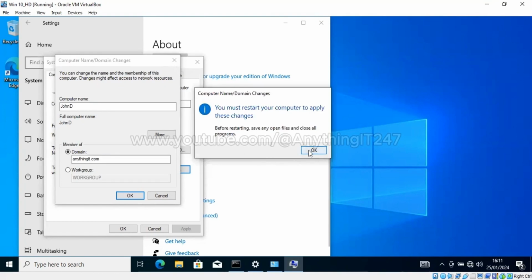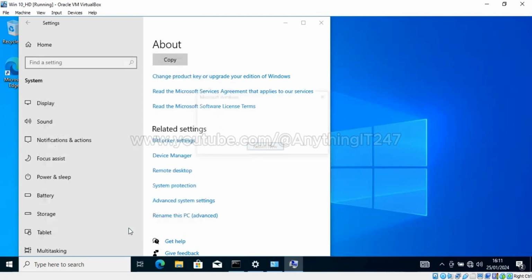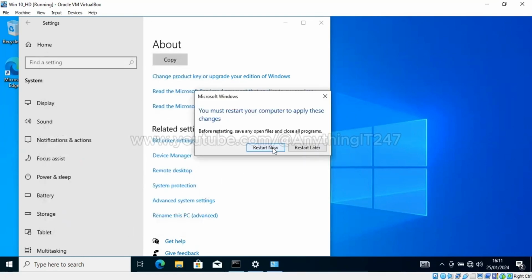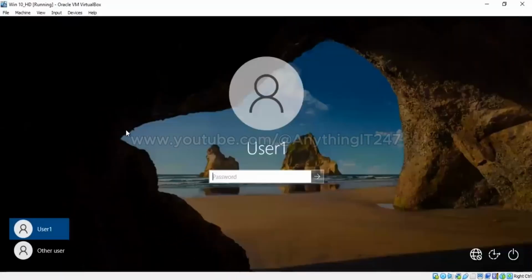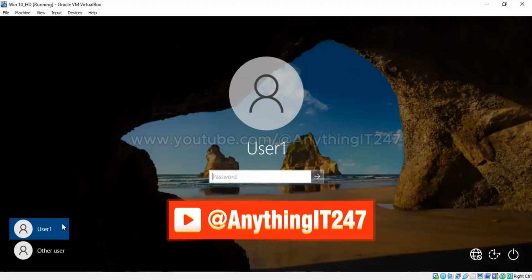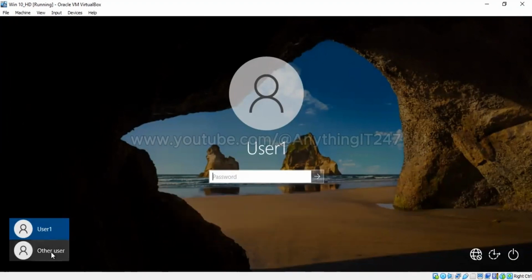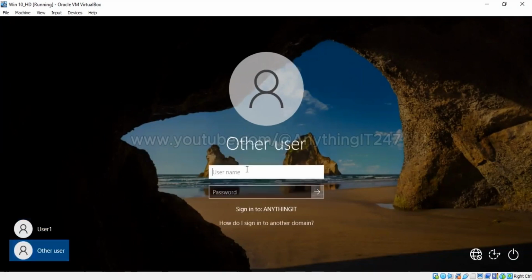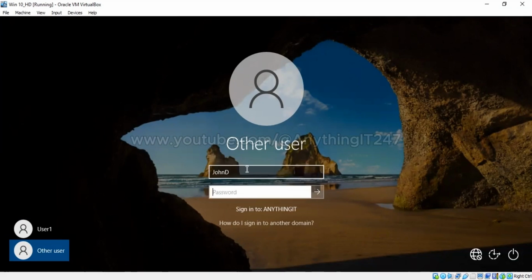Okay, so it's asking me now to restart my PC. Click OK. As I close, it's going to ask me to restart. Okay, so restart now. Okay, so computer just restarted. Now the original user after deployments is user 1, but now this VM has joined the domain, so we are going to log in with other user. All right, and again, the user this PC belongs to John Doe.